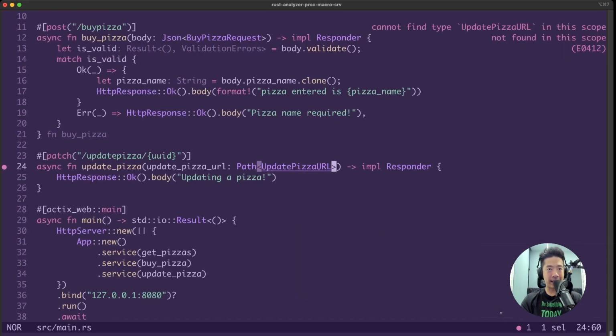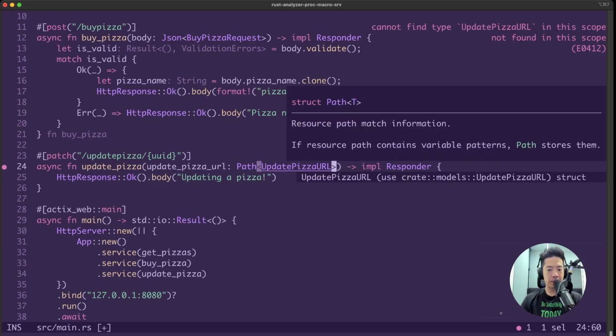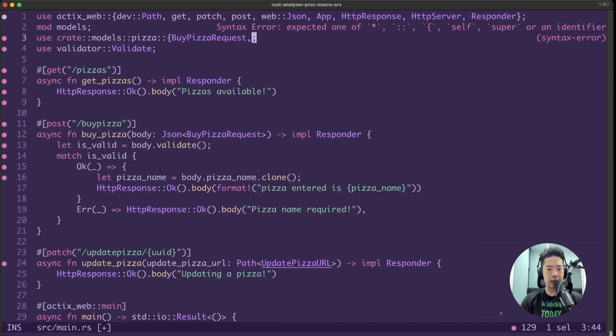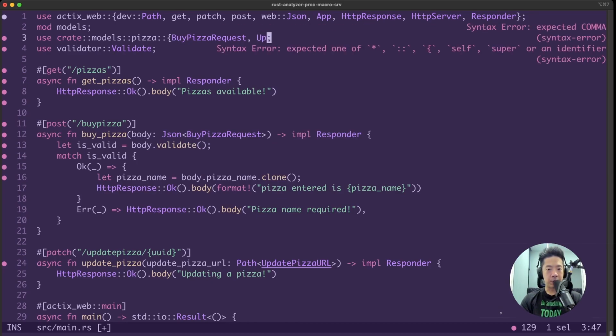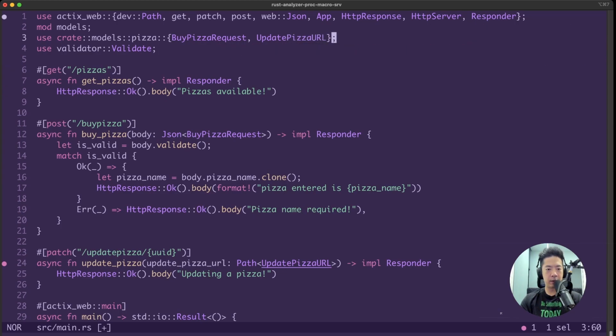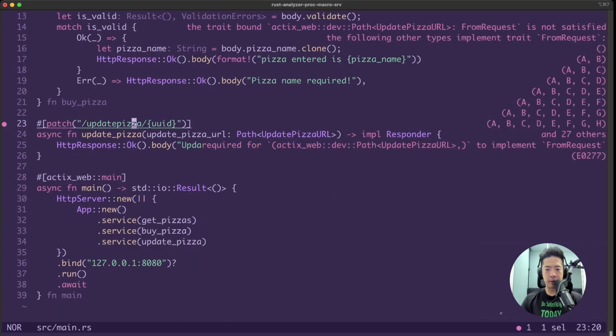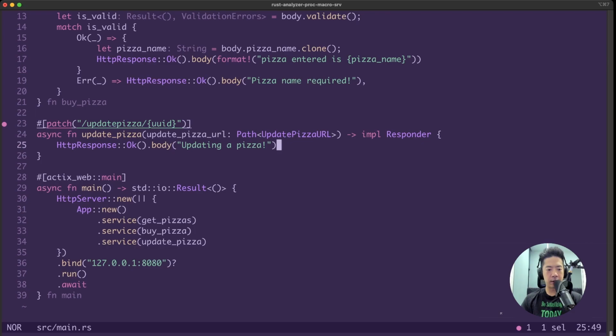So now that we're back in our main.rs, you can see now we can import it. So let's go to the top and over here we can put a bracket and we can put UpdatePizzaURL. Save. And you'll notice that now we need to finish the rest of this update pizza function. So let's do that now.